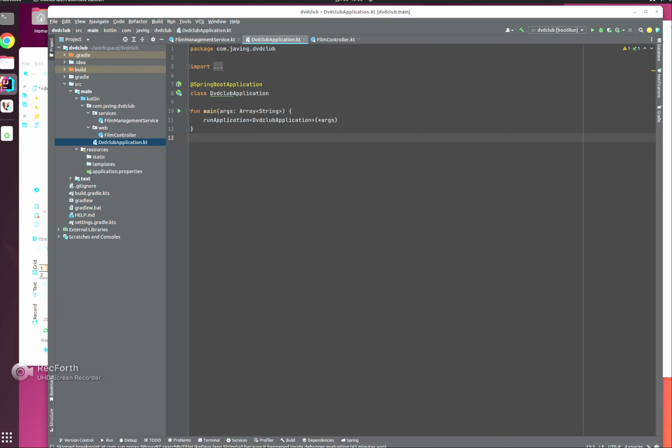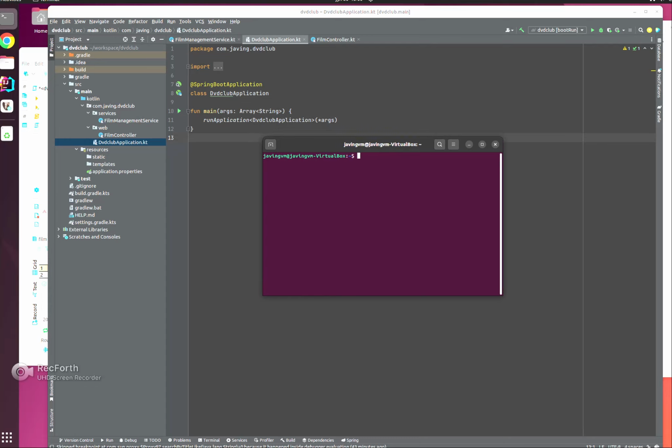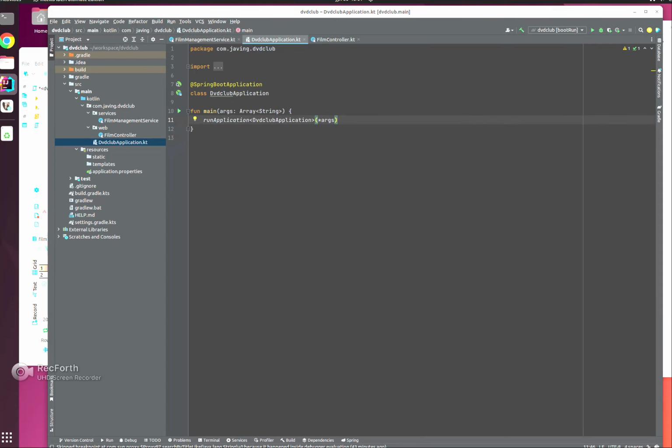Then we are going to create a data source configuration, which is going to allow the app to connect to the local running database. So the database is running here, and we want to connect to this database. So we're going to create this package, and we're going to call it config.